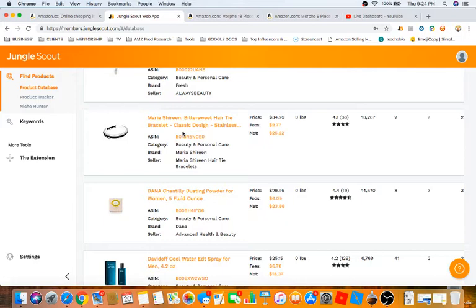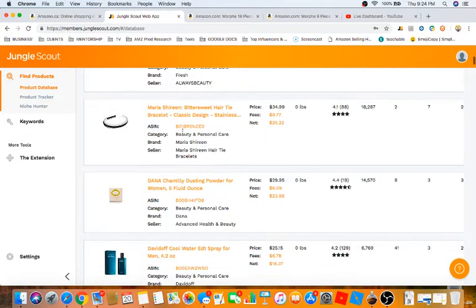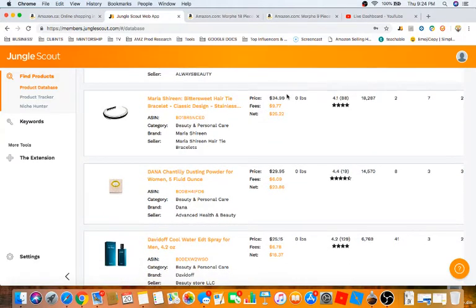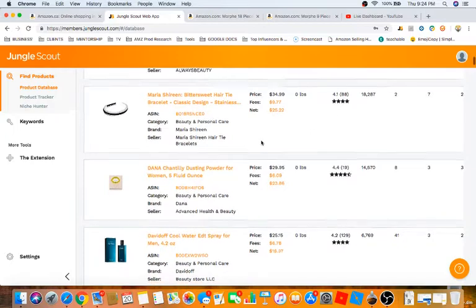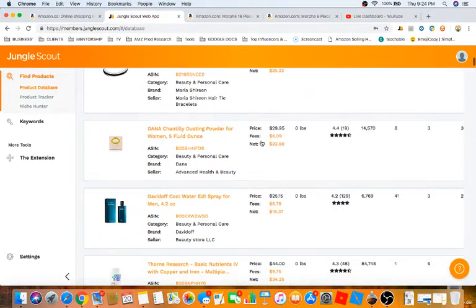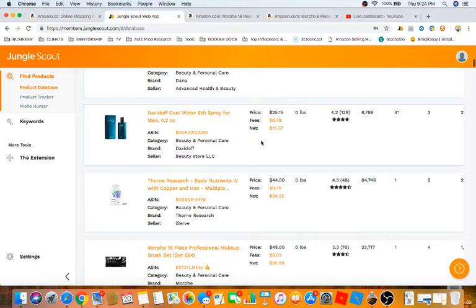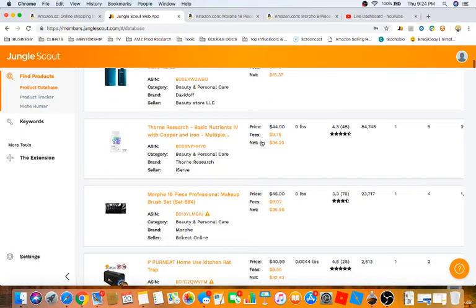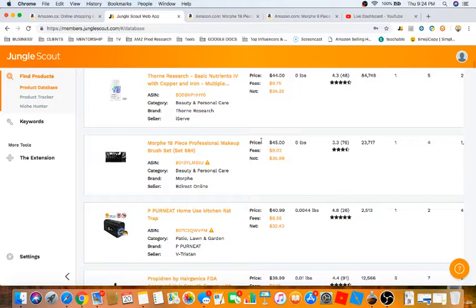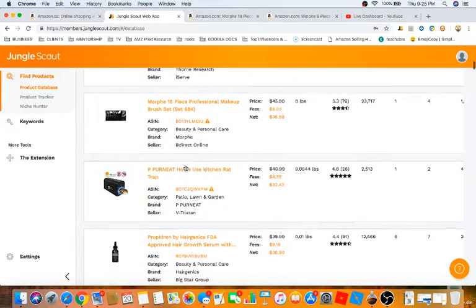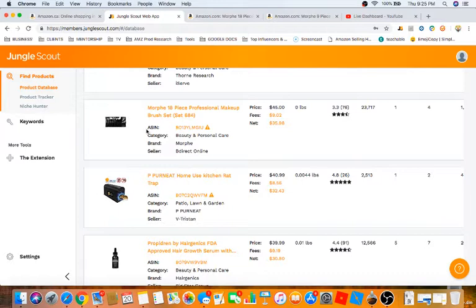Here we go, Maria Shireen. Hair tie bracelet, 35 bucks, 88 reviews. We'll have to look into the popularity of these products in these niches. It's important to look at different niches and run the niche, a general niche popularity. Niche Hunter is a great tool right here on the left-hand side to just kind of get a sense of the popularity of products. So we got this here.